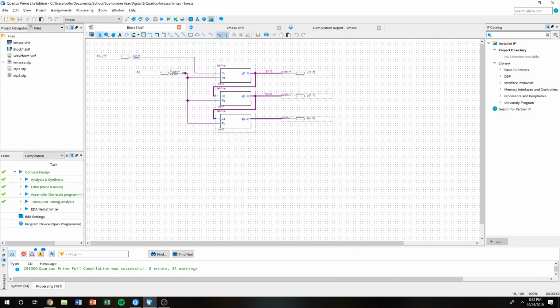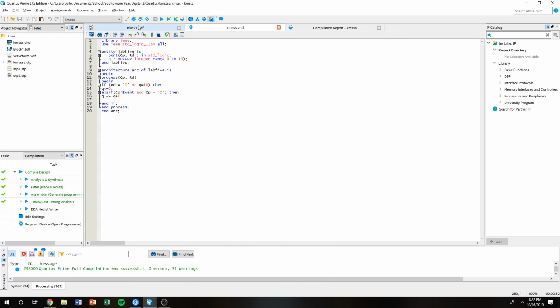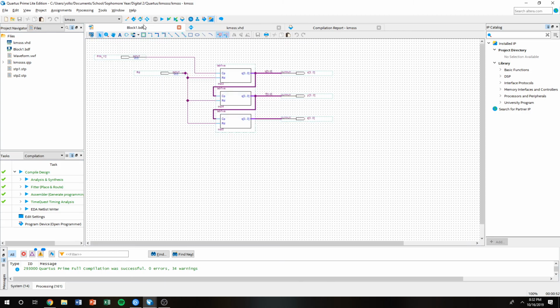Feel free to pause the screen at any moments that you might need, such as the block diagram or the VHDL. And that'll do it for this tutorial. Hope you learned something.